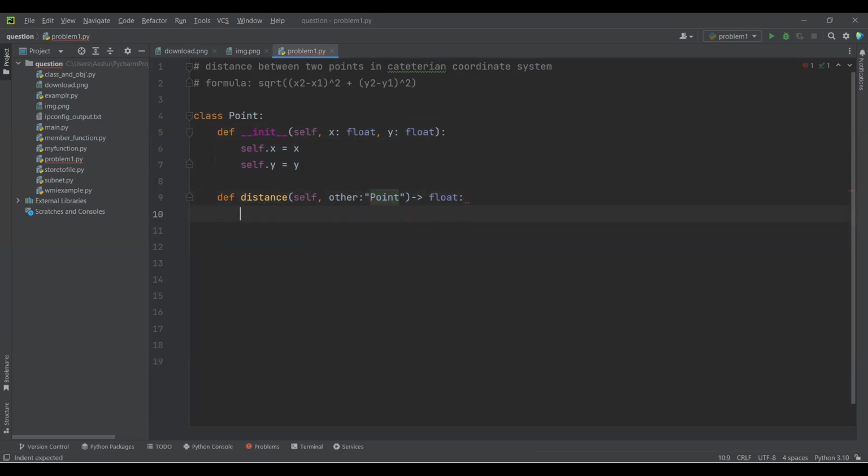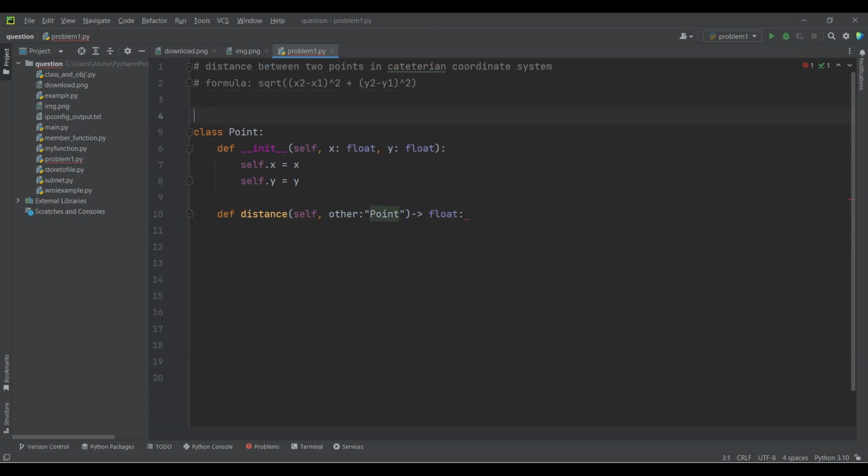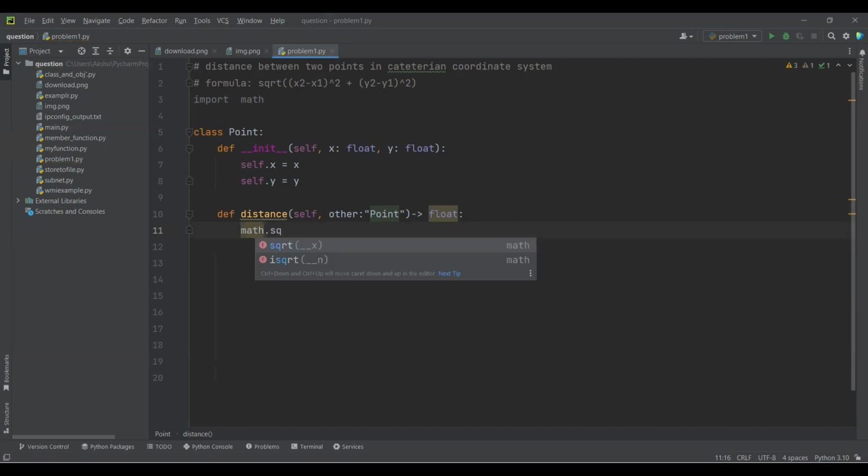Right. So now how to find the distance? We have the square root function. Either you can use the double star operator or you can use the math module. So I'll import the math module. Okay. So how to write now? I have to write math.sqrt, the square root function.